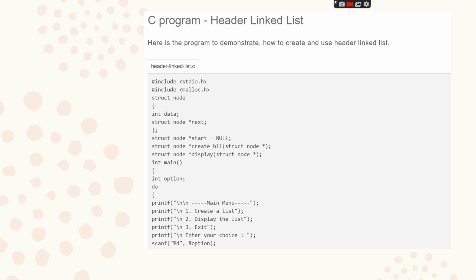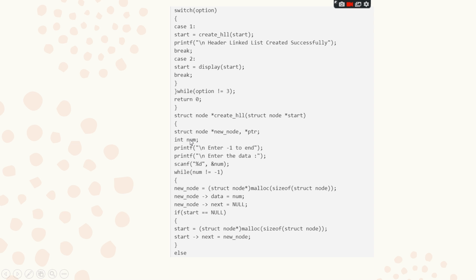Inside the main function, an option variable has been created, and within the do loop, printf prints the main menu: create a list, display the list, exit, enter your choice. These are the prototypes you have seen above. Now we'll see the functions related to it.